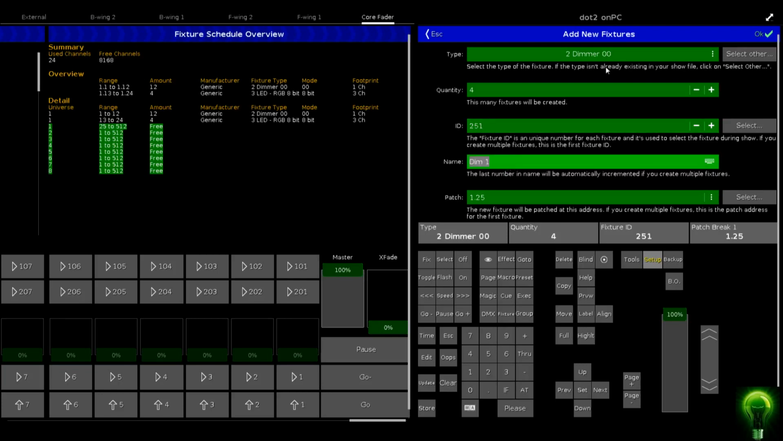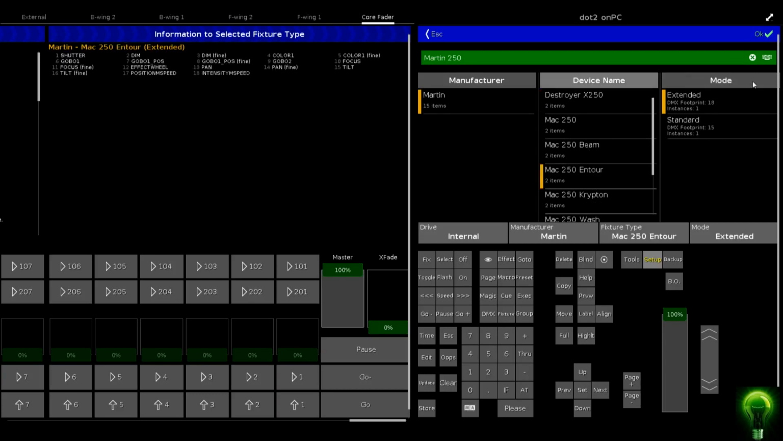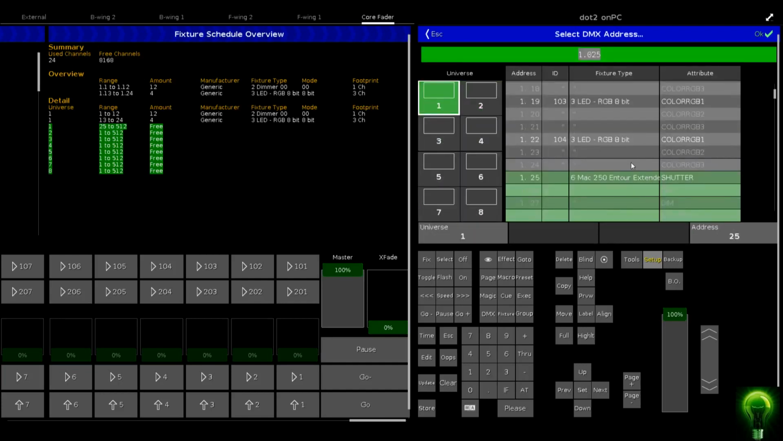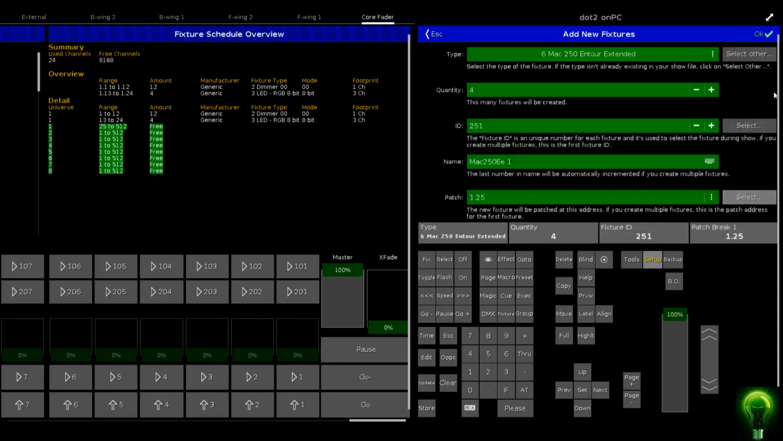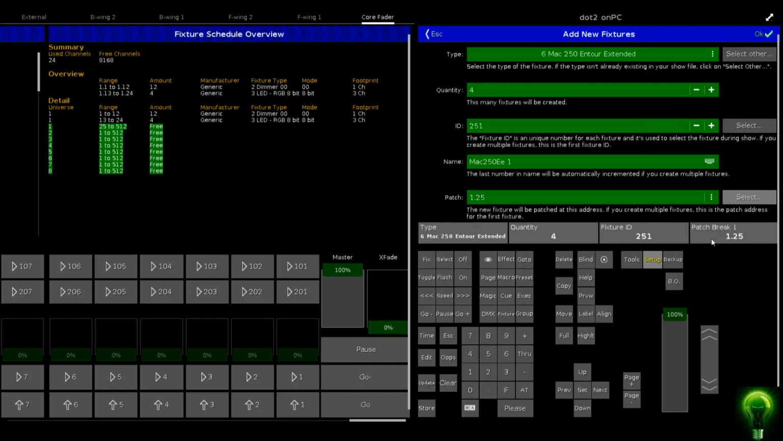Anyway, all that talking, I didn't even notice that I hadn't clicked OK. Anyway, we want 4 of them, 251, Mac 250E1 is fine, that patch is fine, but if it wasn't, we can select the DMX address, which is really nice, because now we can see that if we tried to patch it over the top of stuff, they become red. So we'd have to actually scroll down and see that the next one available is 25. And then we click OK.